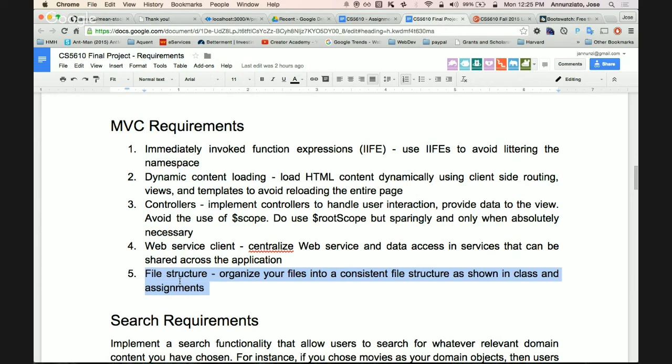The file structure, organize it like we've been looking at in class, right? The flat style and the deep style, a deep folder structure, and anything in between. So whatever makes sense for you. If you have lots and lots of views, then it makes sense to have a views folder. If you only have a couple of them, maybe it makes no sense to have a views folder.